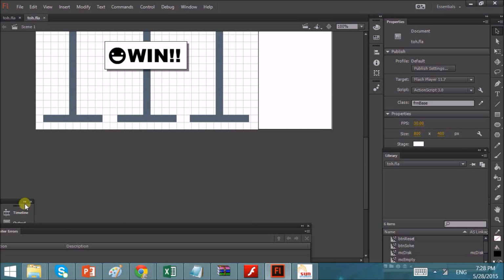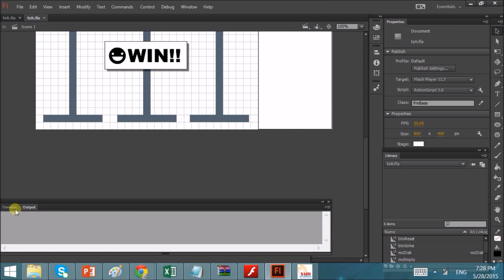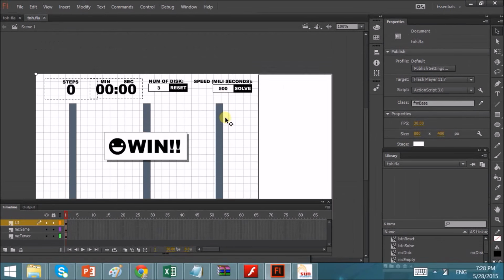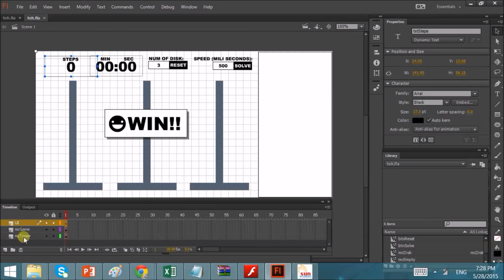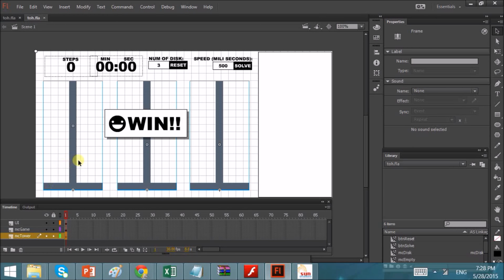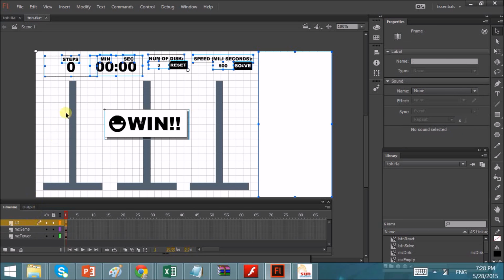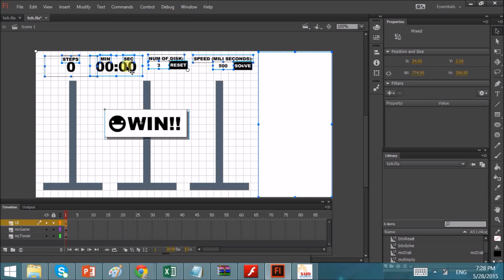Open the timeline of the game to check its components. The button that I am clicking right now is in charge of the number of steps the user will be using to finish the game. These are the buttons that will be used to let the game work. You can either change the number of discs that you want or reset the whole game. You can also let the program solve if you can't finish the game.